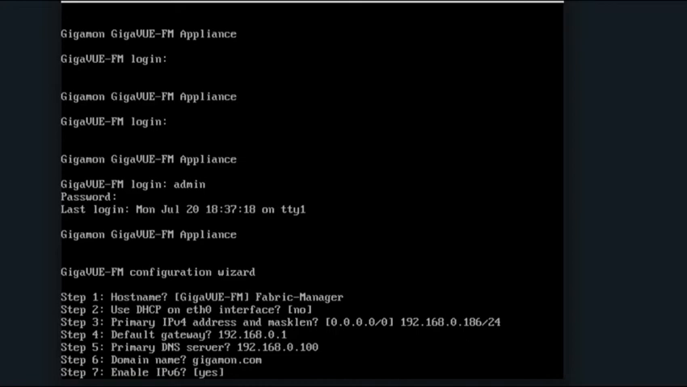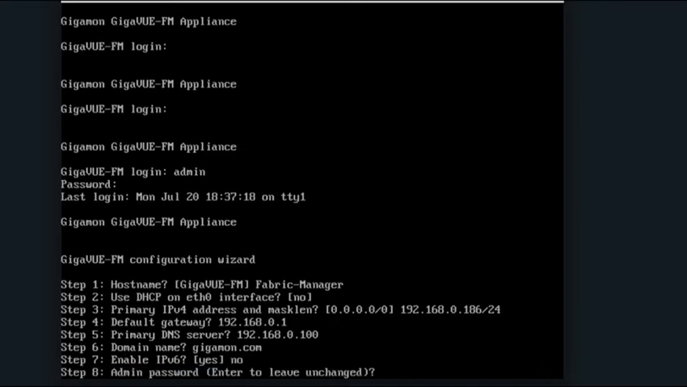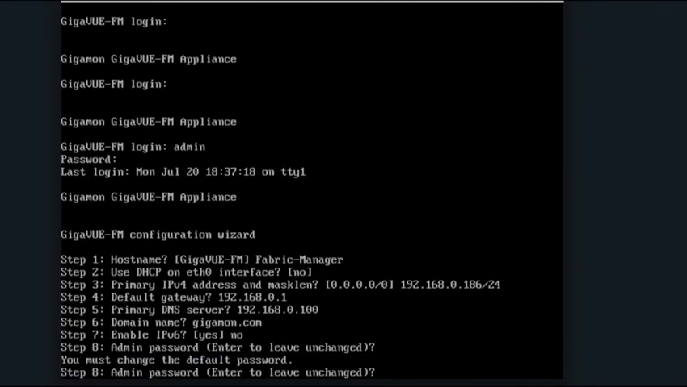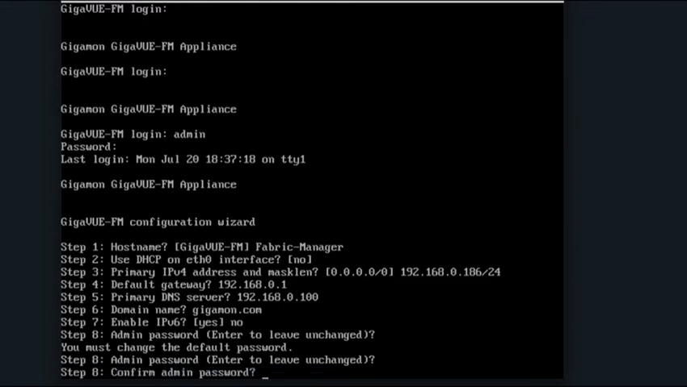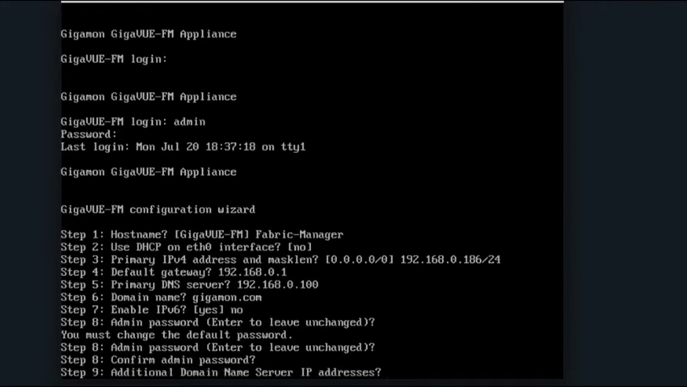In my case, I'm not going to enable IPv6, but if you say yes, it'll ask you for the same information. Now, unfortunately, we cannot leave the admin password alone. If we hit enter on it, it's going to tell us you must change it. So we'll go ahead and do that. And it says you must change the default. So I'm going to go ahead and give it a new one. It's going to ask me to do it again. It's going to ask if I have additional domain name servers. I'll go ahead and give it one.